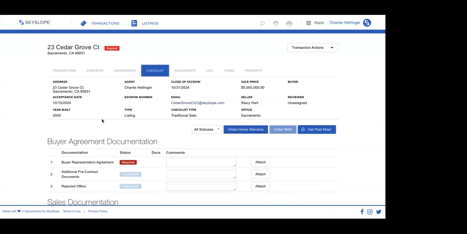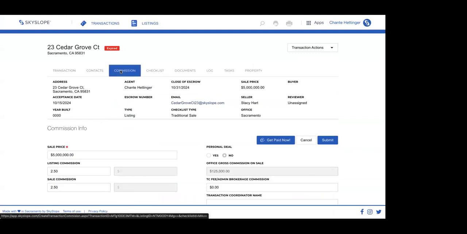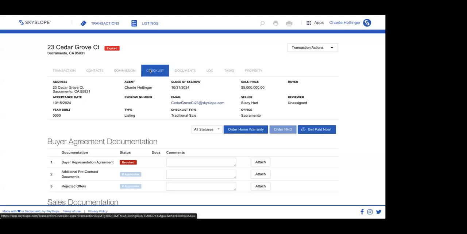Pretty similar to the listing. Instead of a listing tab, it now shows a transaction tab. Same exact context tab. The only difference in a transaction file is that you have a commission tab. The commission tab is just going to reflect the sales price as well as the listing and sales commission. And then to the right of that is, again, that infamous checklist tab.